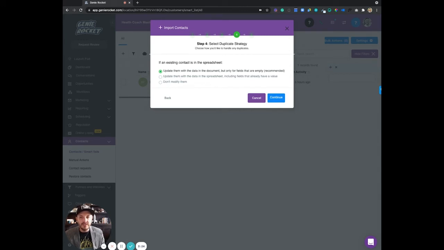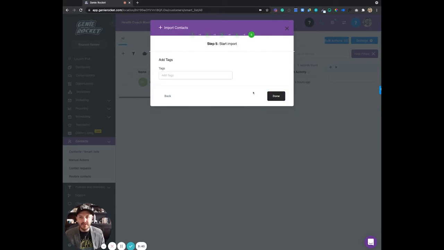If you already have contacts in here and you want the data in the spreadsheet to be king, it's going to override everything. You do this one. And if it finds existing contacts and you don't want it to do anything, just leave them alone. You click don't modify them. Since we're just importing a new list in here, we're going to choose this first option, hit continue.